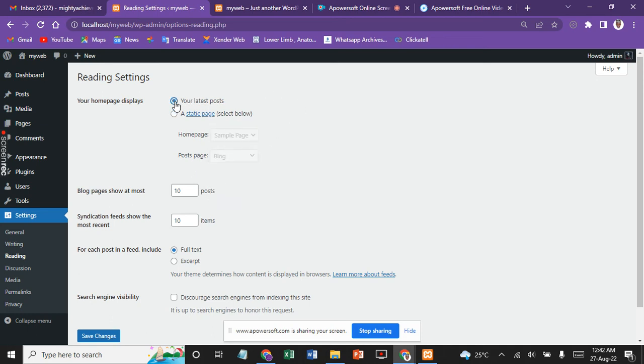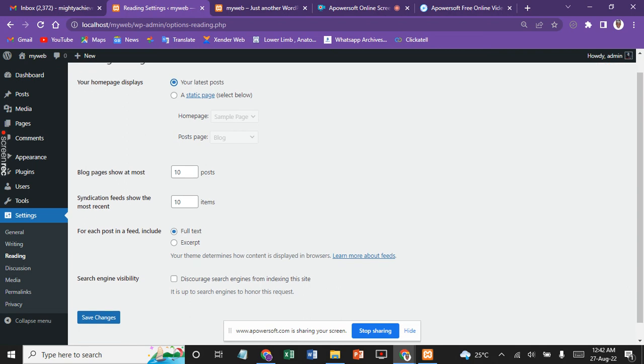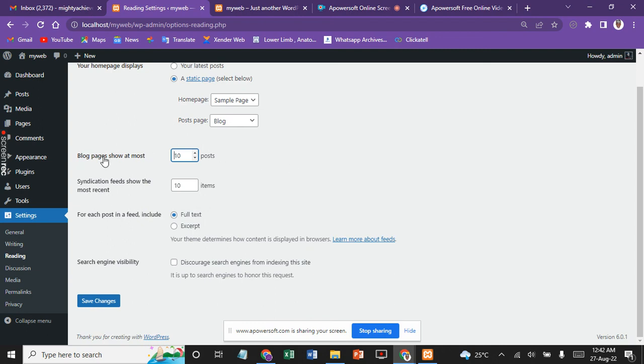So for now, I want it to show my latest posts, until later when I decide I want to convert it to a static page. I will have created the static page and designed it before I come here and select it. Here it is asking how many posts I want to show on the blog pages. You can leave it as 10, and you can increase it to 20 depending on your liking.